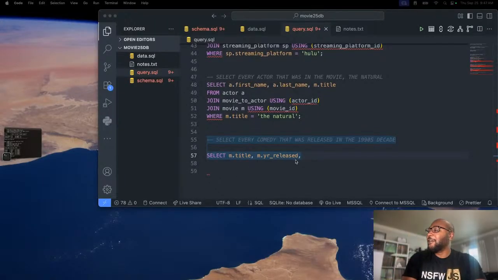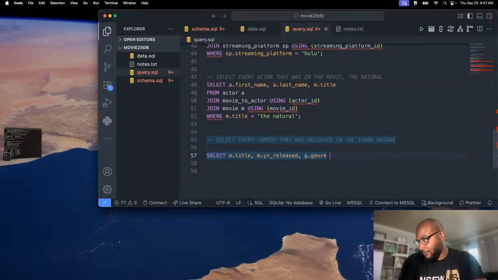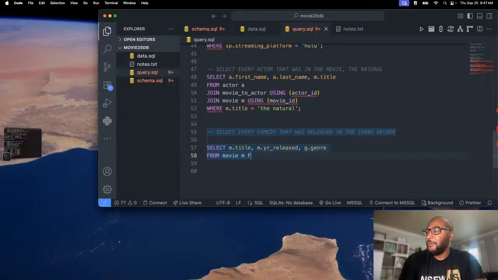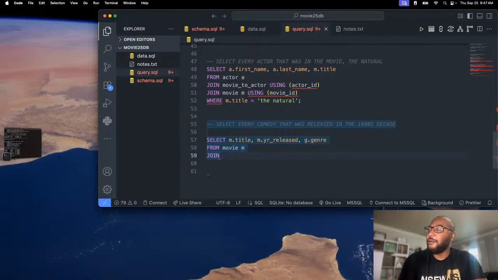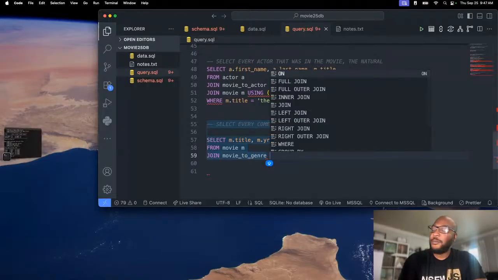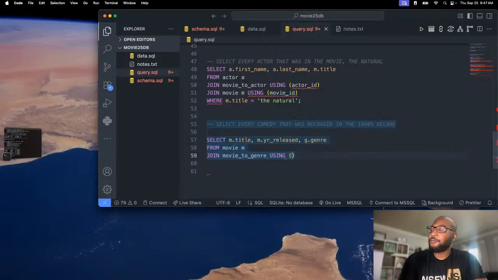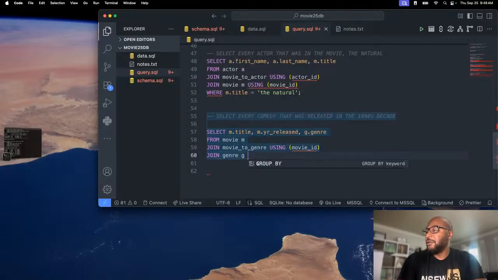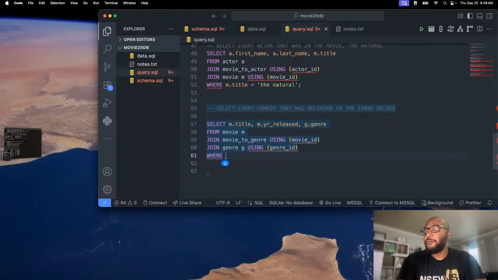Anyway, select m.title, m.year released, and we want the g.genre from the movie table, movie M. And we're going to join movie to genre using movie_ID, and we want to join genre G using genre ID. Here we're going to say where g.genre is equal to comedy.